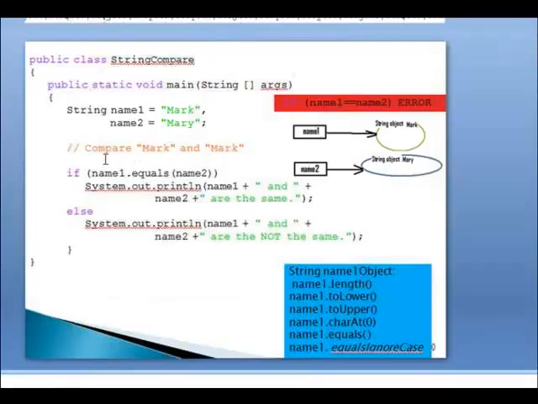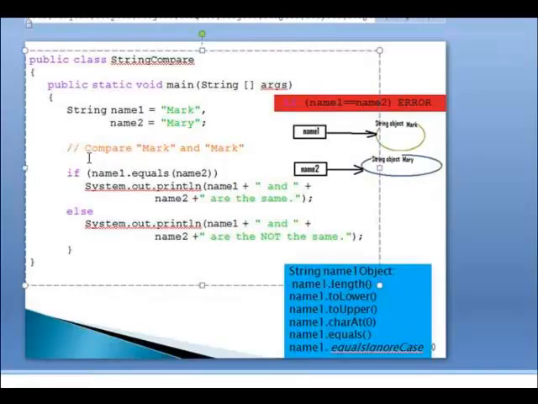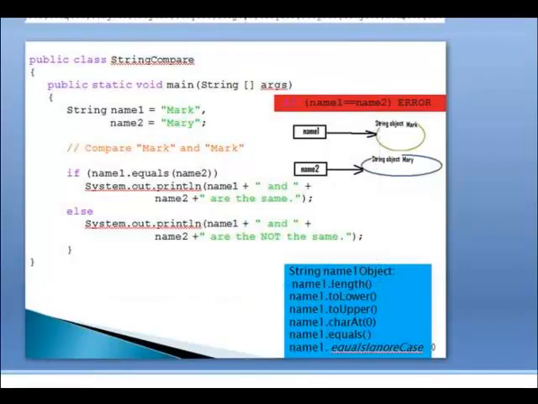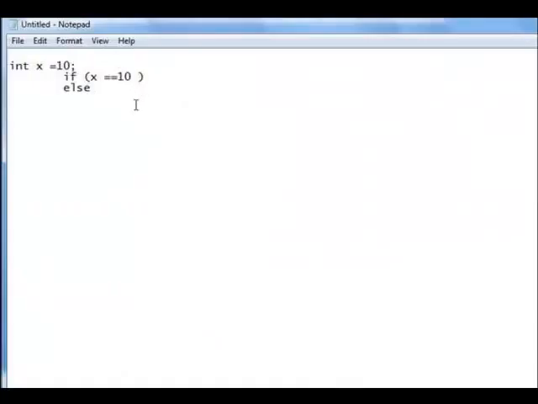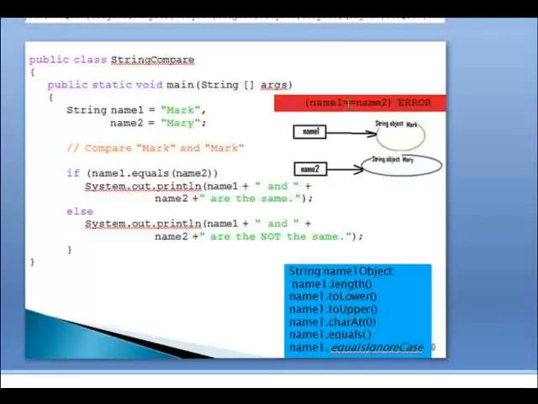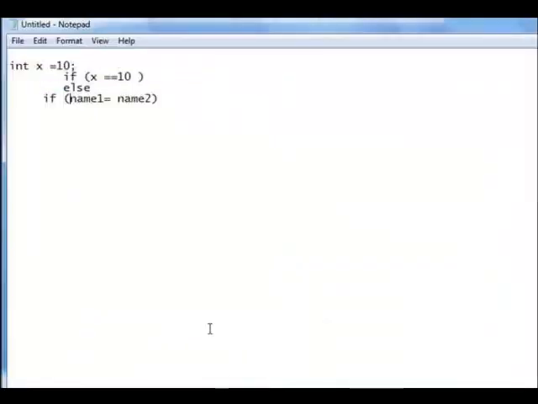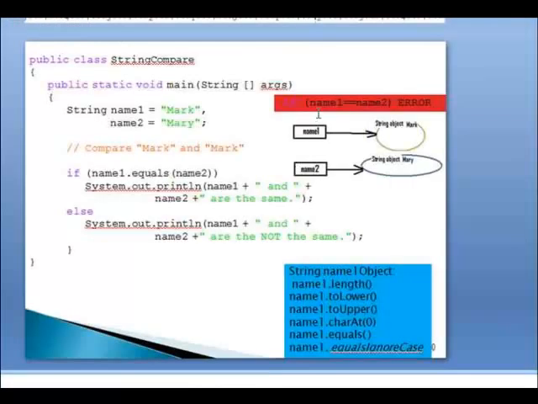So when I try to compare, I cannot use the example like before. For example, right here I'm going to say if name1 == name2. This is not a correct one. This is an error. We cannot use this one. I think I put a single equal sign right here; it should be a double equal sign for name1 and name2, but this is an error.